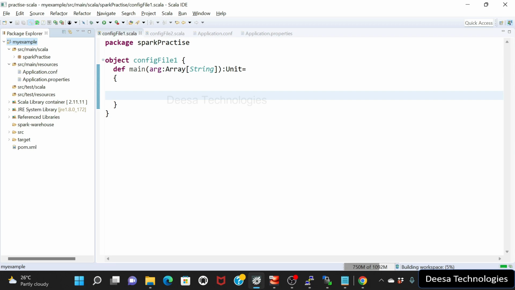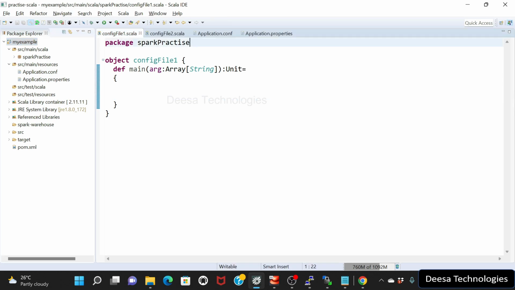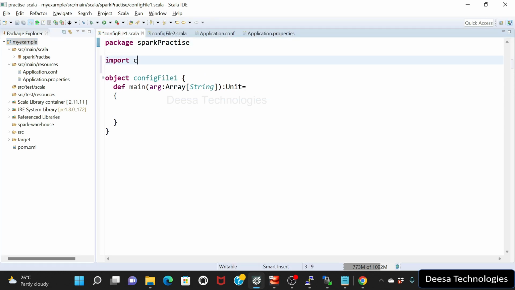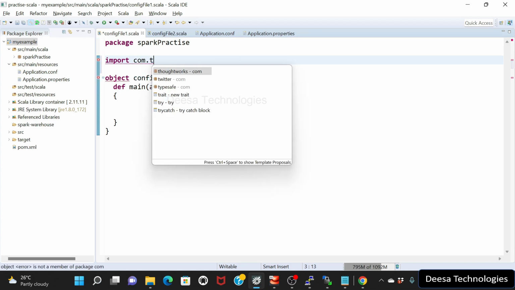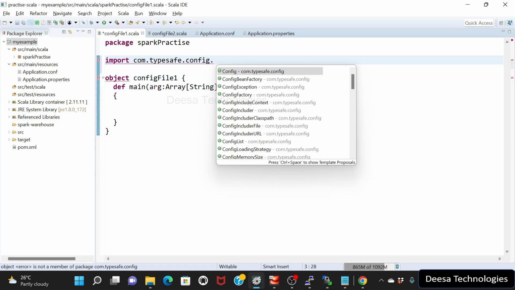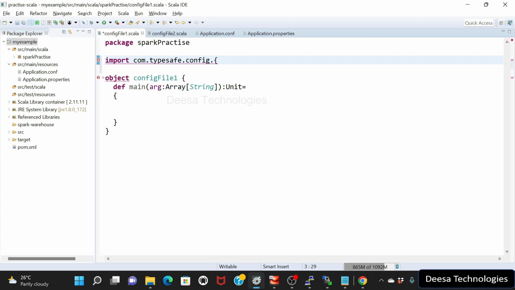Okay, all right. So in order to use that, we need to import a class. We will say com.typesafe.config, and we have to import two classes here. One is Config, the other is ConfigFactory. So we need to use both of them.